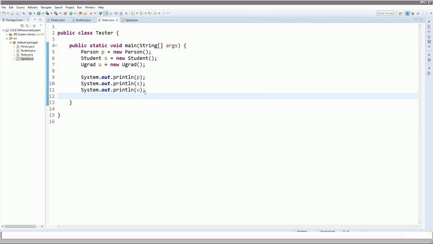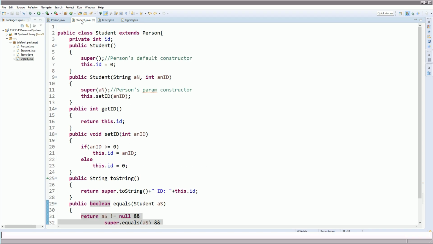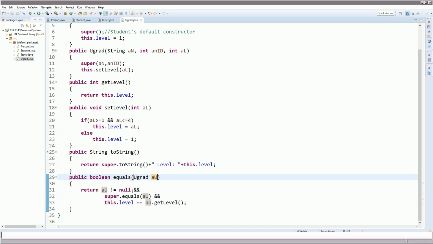Now there was something very subtle that you may have noticed, and I want to bring this to your attention right now. Let's take a look at the equals methods in more detail. First of all, let's notice this: public boolean equals undergraduate and undergraduate. Well, here's the thing. We call super.equals passing in an instance of an undergraduate to the student's equals method. But wait a second, this parameter's type is student. Why is there not a syntax error right here?